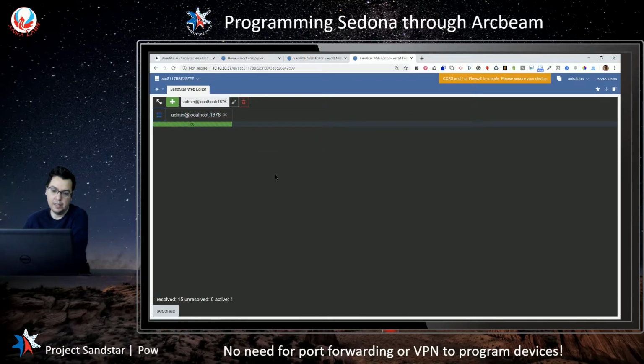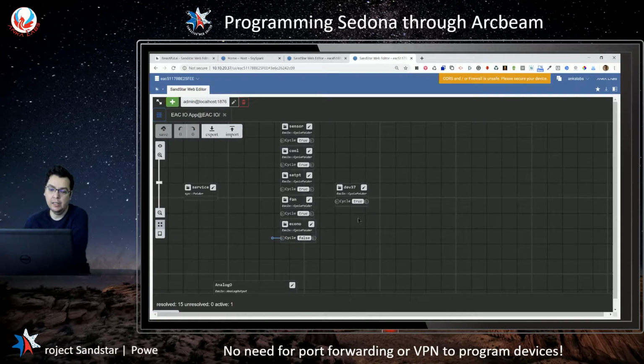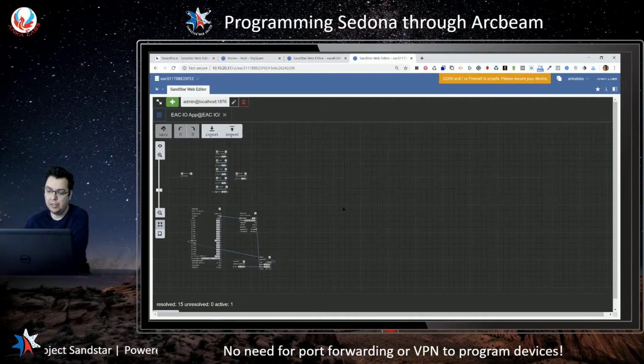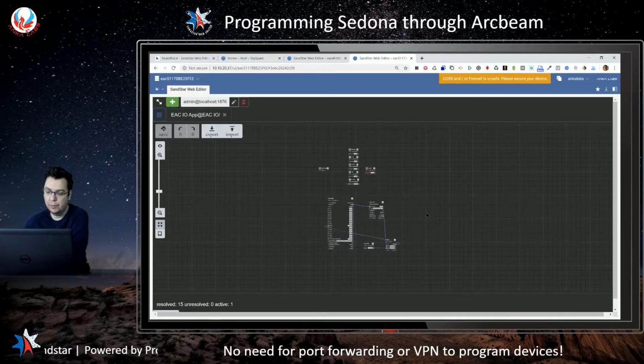And once you hit retry, it's going to basically load the whole Sedona code that is currently running, and you can see that we have a folder named device 37 to give us a clue that this is the device. And you can actually see the whole code from here as well.